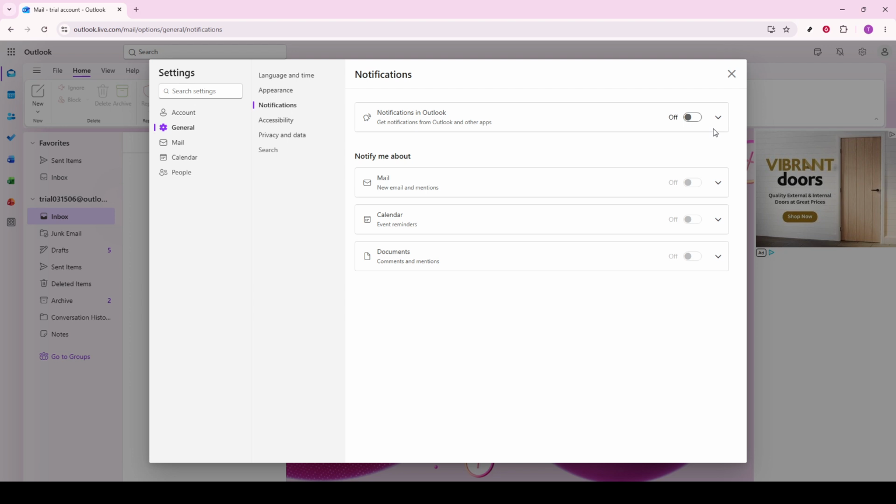Your emails will still arrive as normal. You're simply telling Outlook not to display the visual banner. After you've turned the notification off, make sure you save your change. Click Save at the bottom of the settings pane. This is important. If you close the panel without saving, Outlook may keep the old behavior. From now on, new messages will come in quietly without desktop alerts.